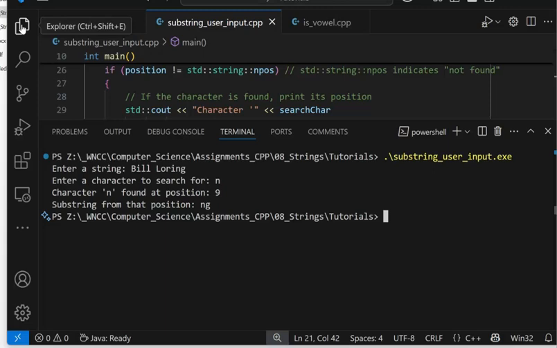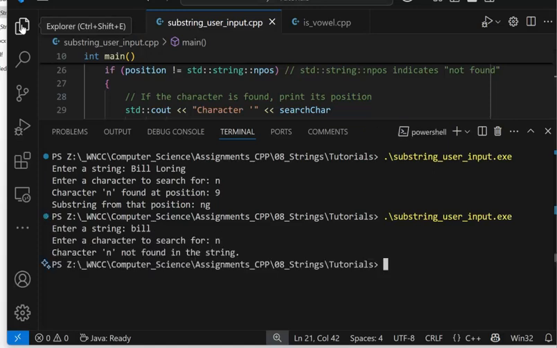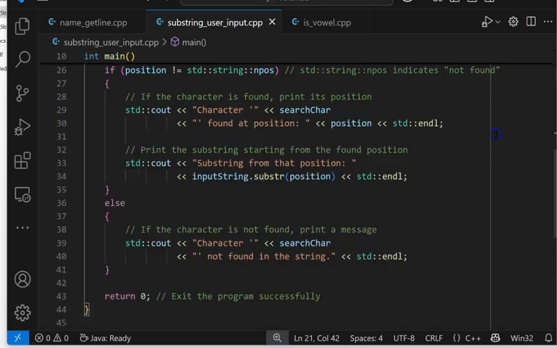If the character is not found, let's see, I'll do Bill, and then I'll put in N, and it says the character is not found in the string. Well, that's one use of it. You can find a character, and then from that point on, pull everything out of the string. You could go backwards. There's all kinds of possibilities.